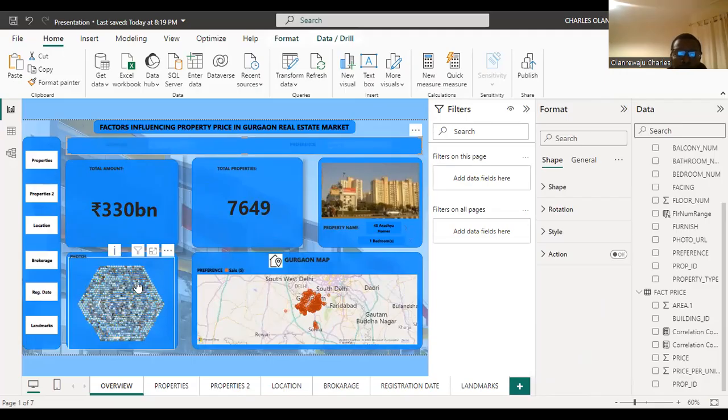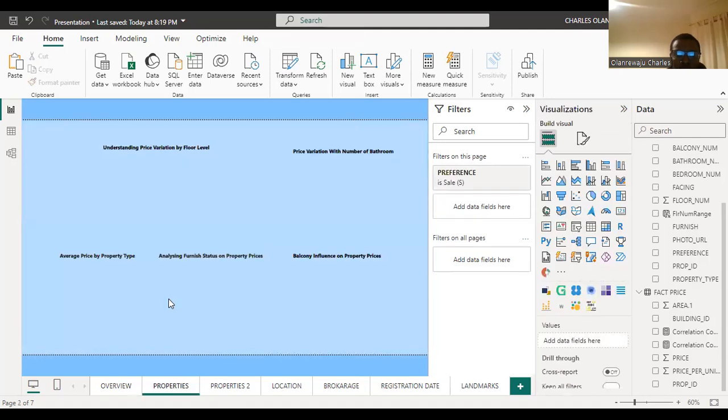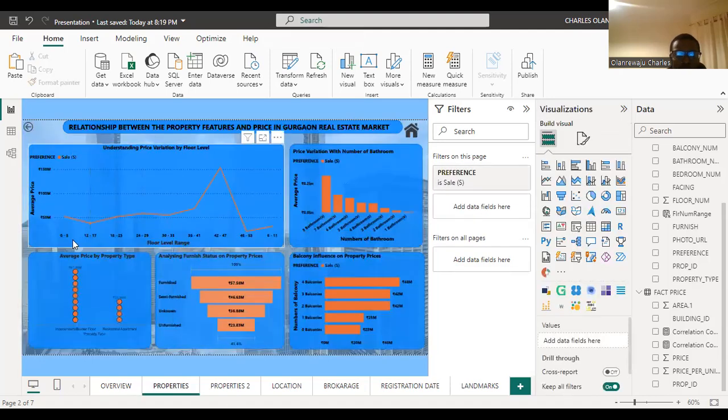All these are the pictures for the various properties. This is showing the total, as I said earlier. While this is showing the location, the map is indicating where the property is located. Then the next one, I want to check the next page, navigate through the next page. I can easily check. You can see the graph, the average price against the floor level range.